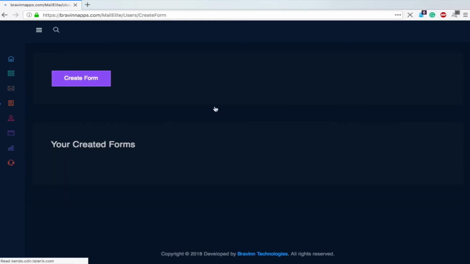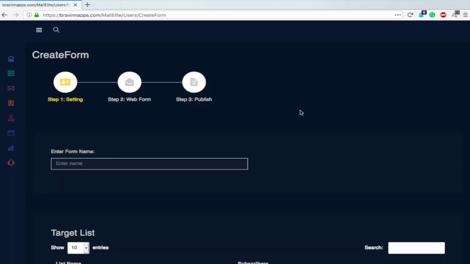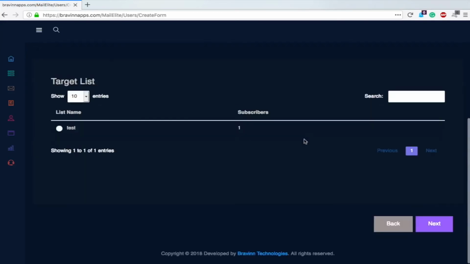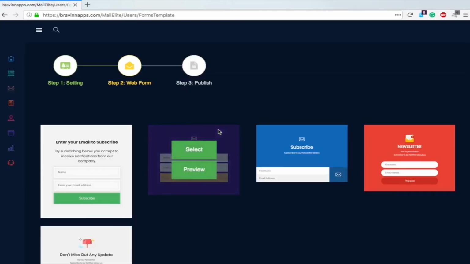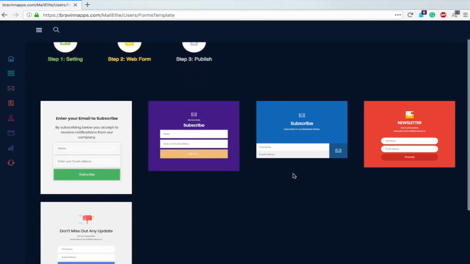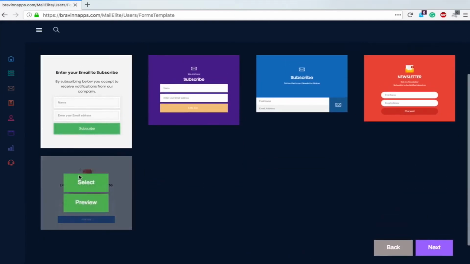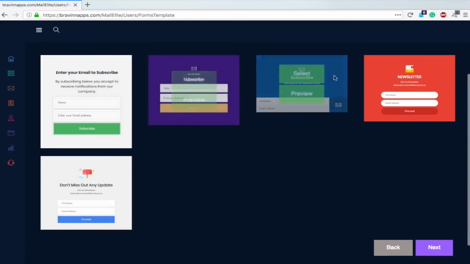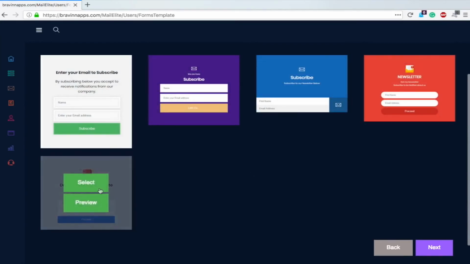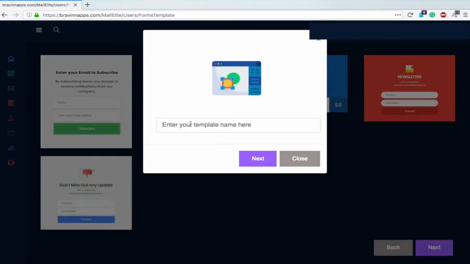We can create a form. This is pretty simple here. Form name will be a test. We'll do it for our test list. Next. All right, now this is awesome. They give us some templates. Don't miss out. Enter your email, a couple subscribes, newsletter. Let's do this one. Select it. Of course, it's going to be test. You know the drill.